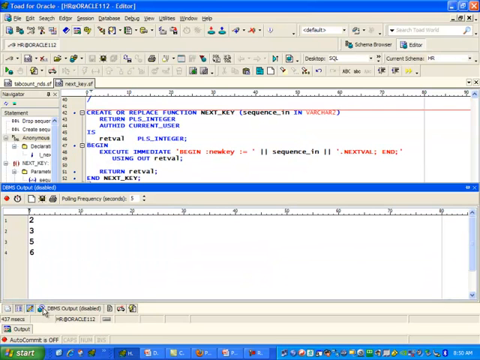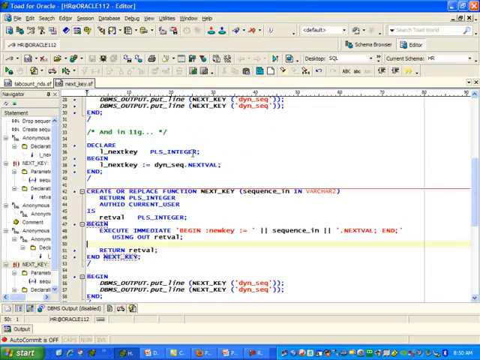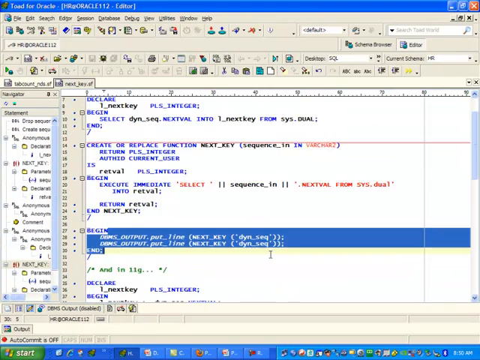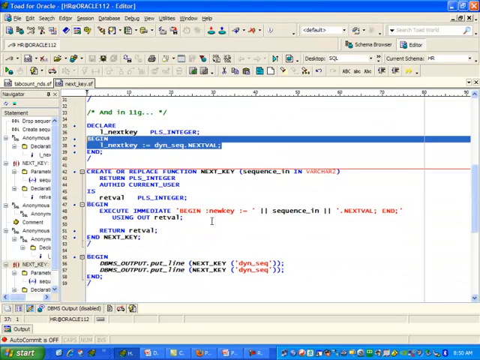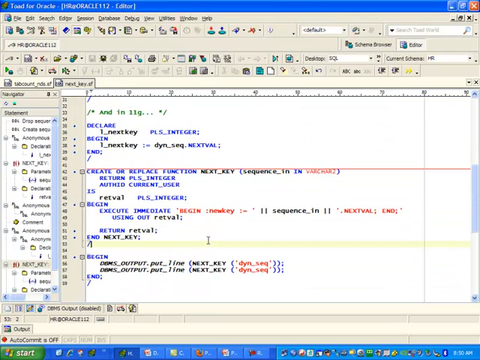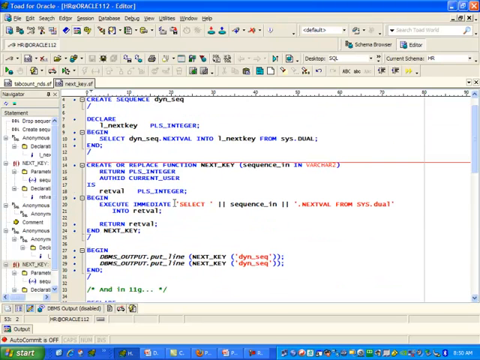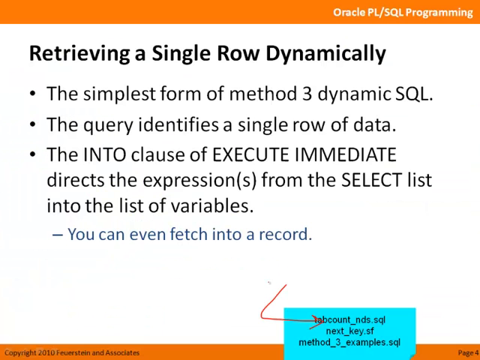and I see that it gets me all the values for the sequence. 2, 3, 4, 5, 6. In other words, it used up 1 right here, then it got 2 and 3, it used up 4 here, and then it got 5 and 6. So again, single row dynamic query, in this case simply hiding the underlying mechanics of how I get my next value from my sequence. And then let's look at the other examples.